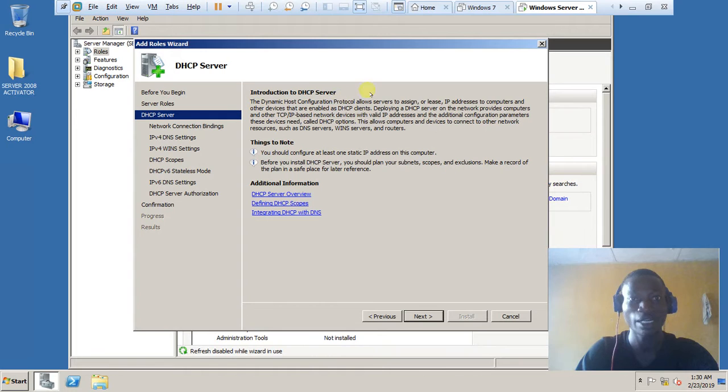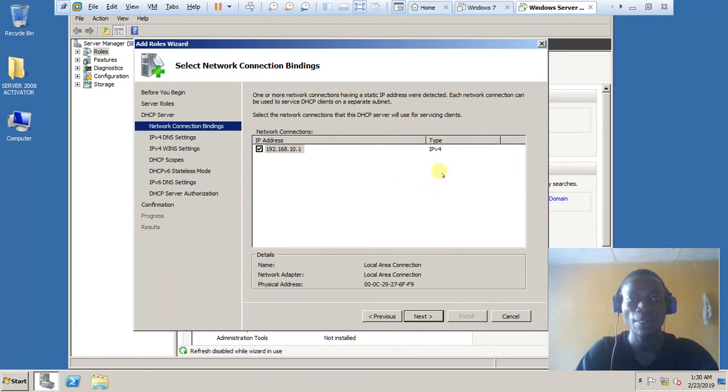So this is basically telling you what DHCP is all about, so you can read to get more understanding of DHCP. Next. Okay, so this one is indicating the IP address of the server that you are working on. So you make sure you check. If it's not checked, you make sure you check it. Now select network connection bindings. So I'll go to Next.